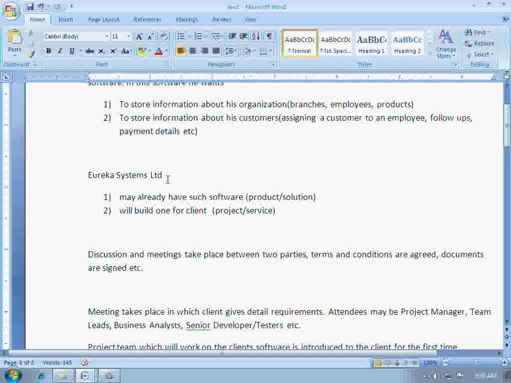Eureka Systems Limited could say two things. They might say, hey, hang on, we already have such a software and it's called customer relationship management application. Or if they don't have it, they will build a new one for the client.